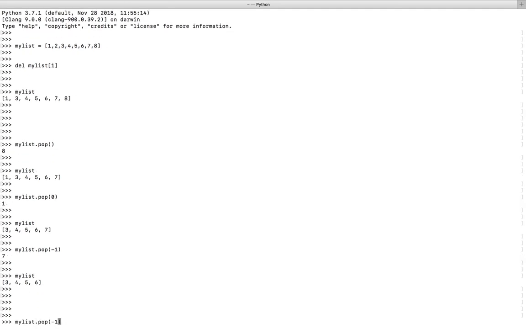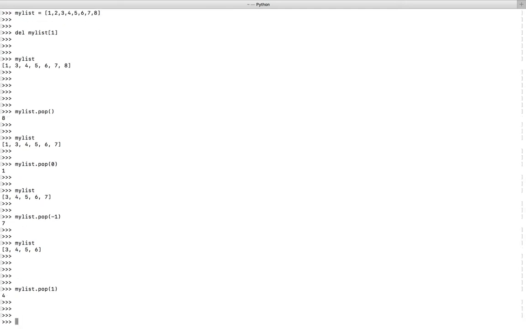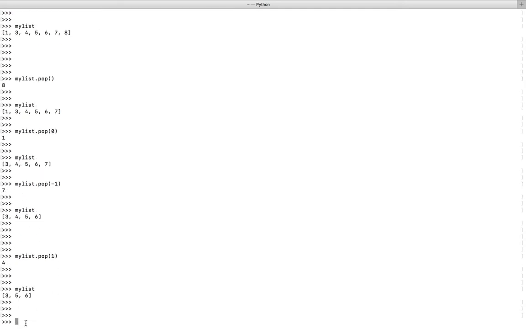You can also specify some index. For example, if you want to take 4, you can specify 1 here. Now you can see this list has only 3 items, 3, 5 and 6.